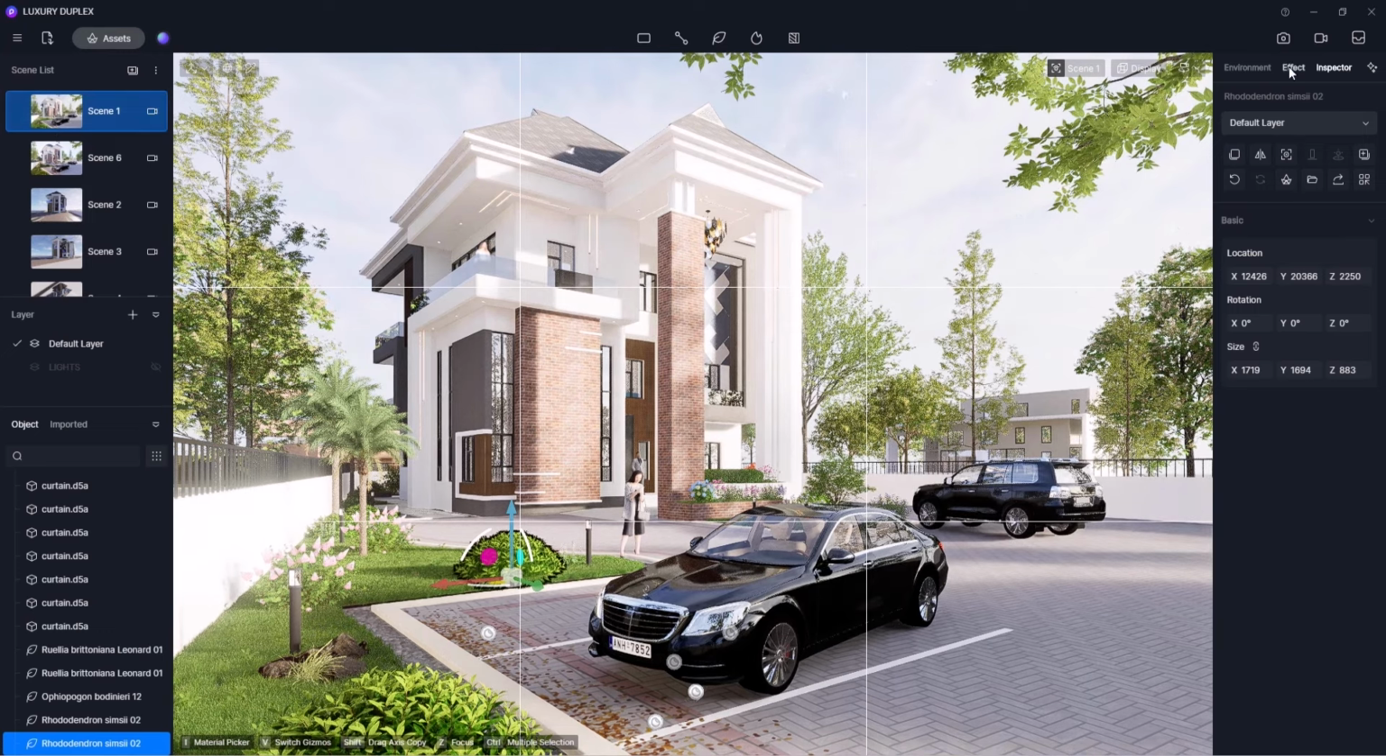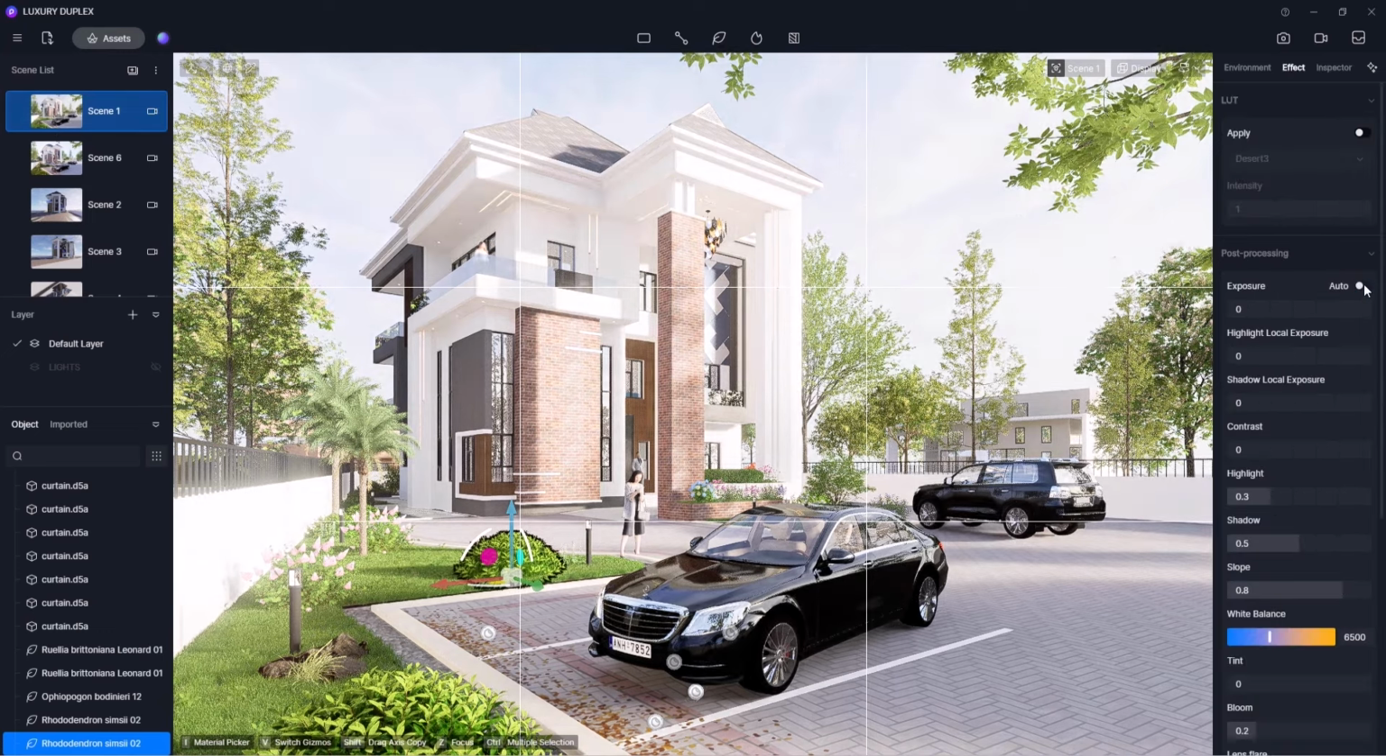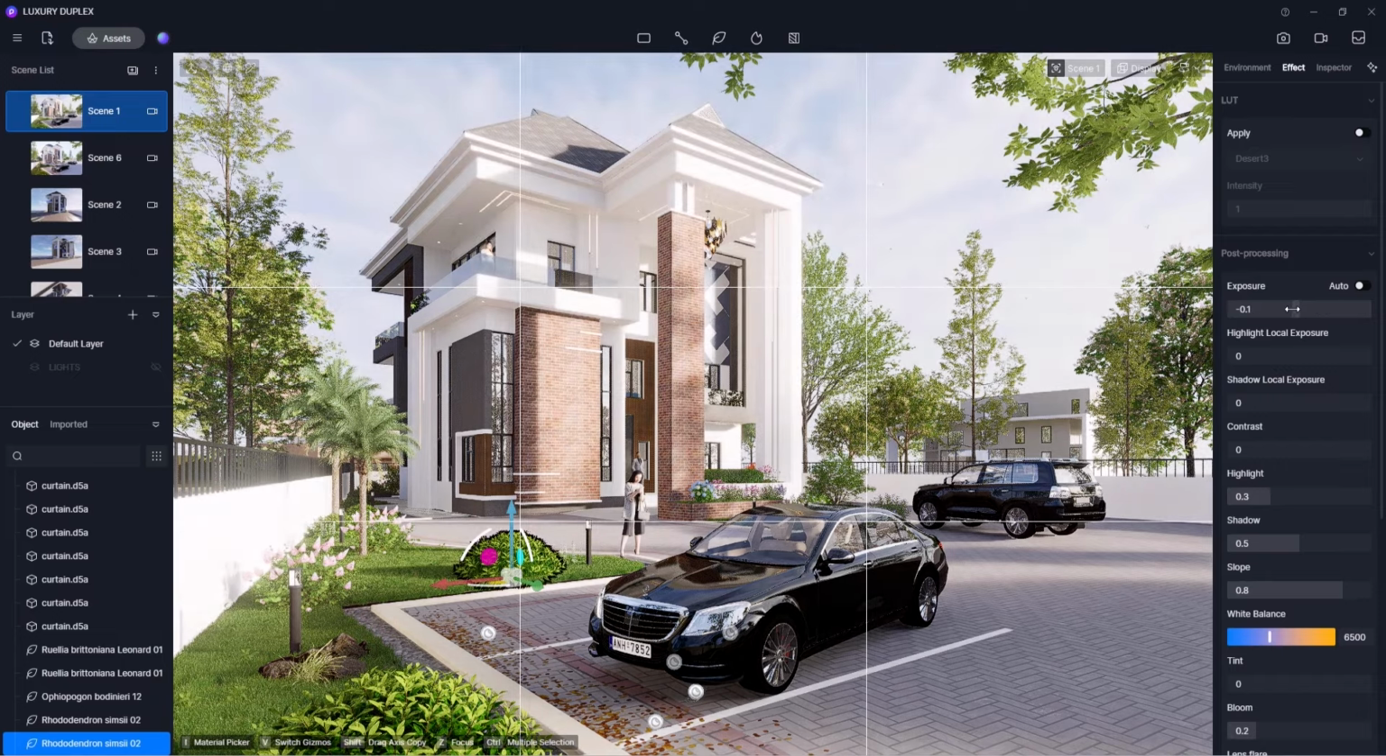I'm now going to go under effect first. Then I'm going to turn off this auto exposure. What this auto exposure does is that D5 helps you control the light at every point, but it's kind of limiting because D5 does what they want, and in rendering you want to be in control. So I'm now going to drop this exposure significantly to about this point.